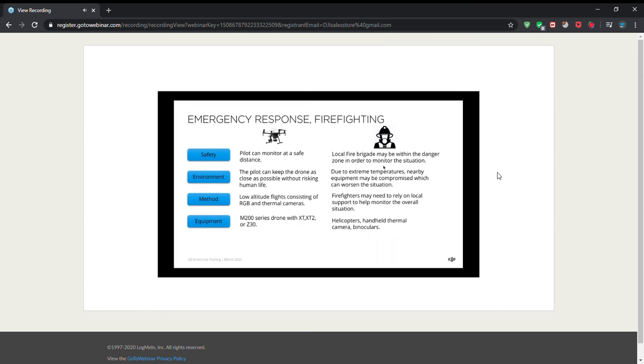So let's talk about the traditional method versus using a drone. Traditionally, the local fire brigade may be too close or in the danger zone of the fire to safely monitor the situation. And also, due to the extreme temperatures, other equipment may be compromised. Other tanks may start to get really hot, and then it could also catch on fire. So this can be quite dangerous.